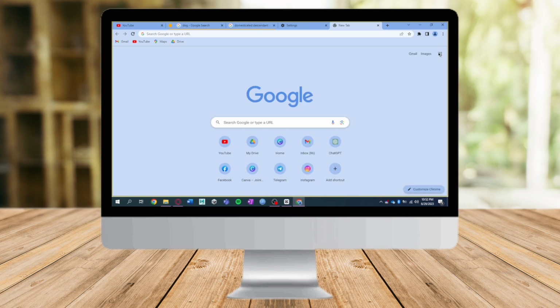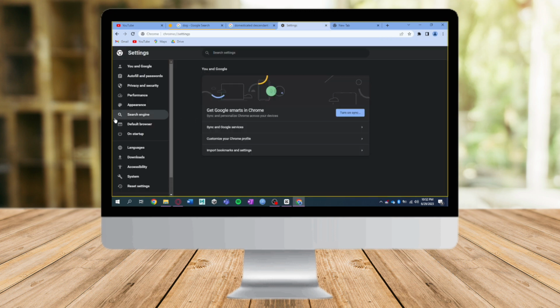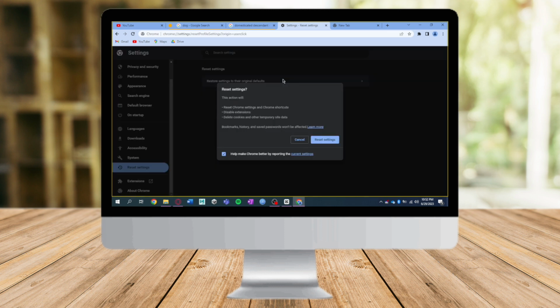So the next thing that you can do, and the last thing, is to find harmful softwares in it. So to do so, you can just click on three dots, click on settings again, and once you've done that, you can just click and scroll down and you can see this reset settings. Click on reset settings in the original defaults and just click on this reset settings, and that should be able to remove harmful softwares on your Chrome. So that's the whole process.